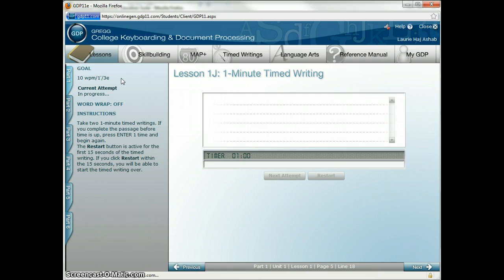Another helpful hint is if you want to tape a piece of paper, 8.5 by 11, over your keyboard and put your fingers underneath it, find the F and the J anchors. That keeps your eyes on your copy too. You don't have a temptation of looking down at your keys, okay?